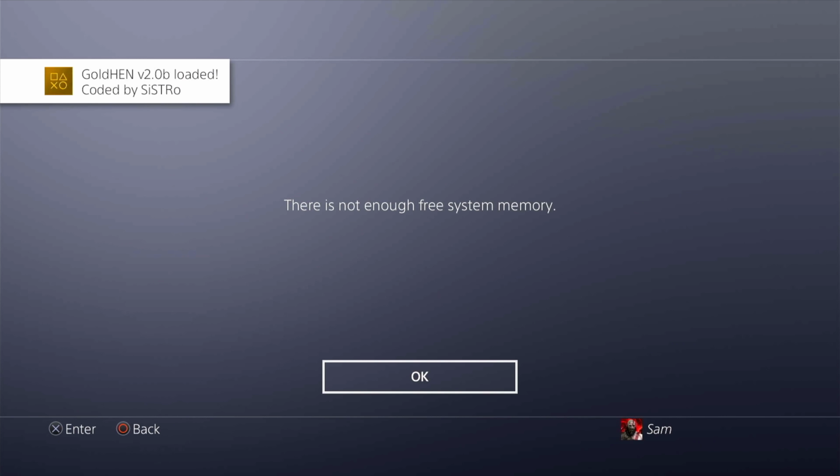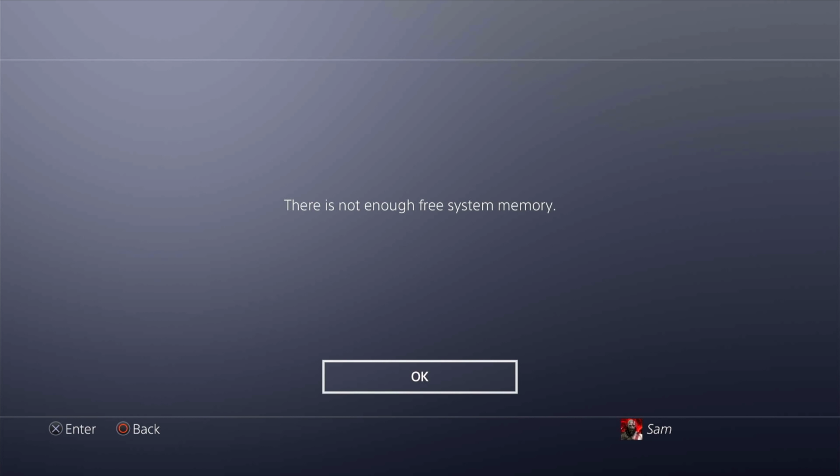And that's it, guys. You will get a "not enough free system memory" message over here. That is completely fine. That's going to happen after a successful attempt. Click on OK and you're going to be back on this particular page. All right, and guys, once you're done with this, just remove the USB pen drive and keep it aside.